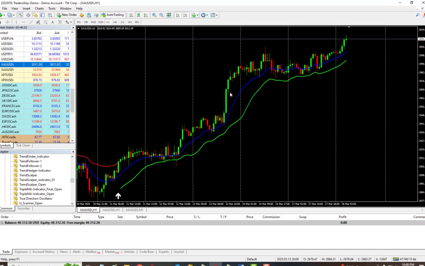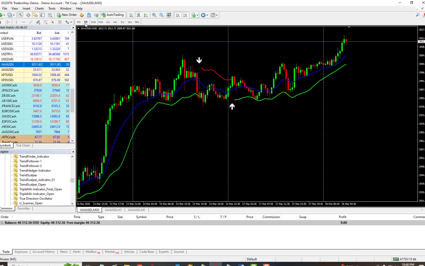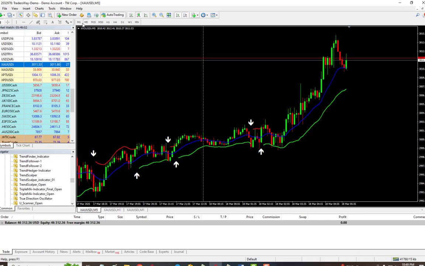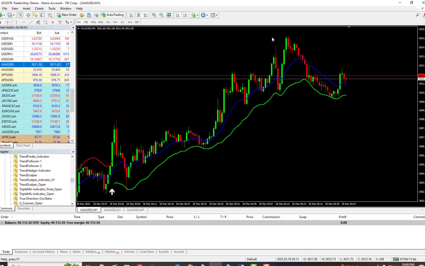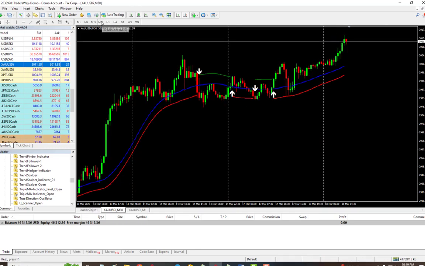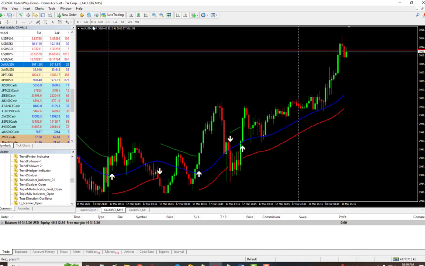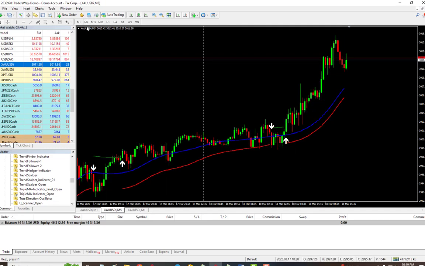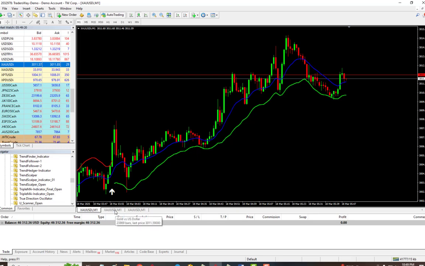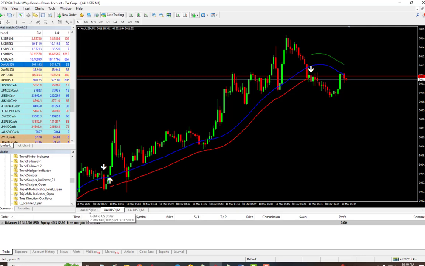So using this one as an example, let me go to M30. Here are the signals, M15, M5, and M1. So here are the signals for it. And similarly, let me do the same here. Go to M30, M15, M5, and M1. So here are the signals for both. So as you can see, different calculation, different signals generated by it.